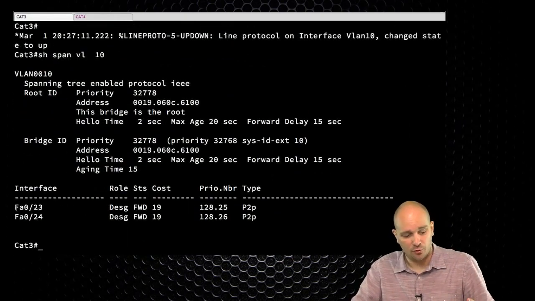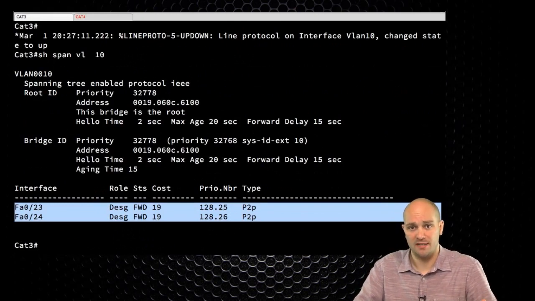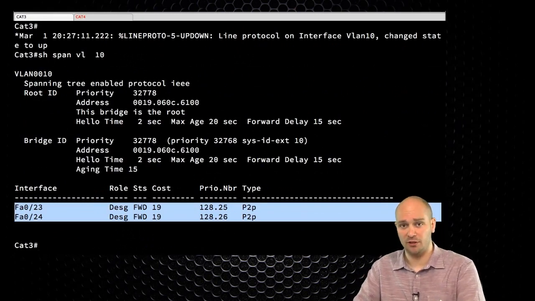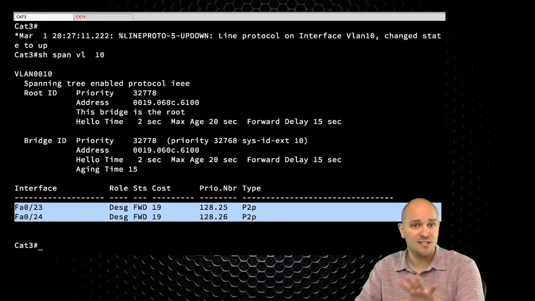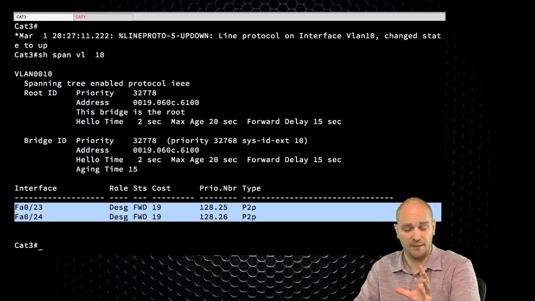And there we go. Now we have converged to the exact same situation that we had before with the portfast. And we can see that the BPDU filter as configured on the interface is not actually conditional on the portfast state of the interface. It's a completely unconditional thing.